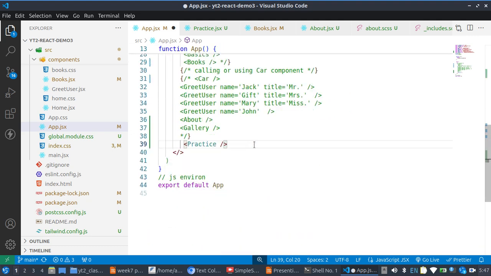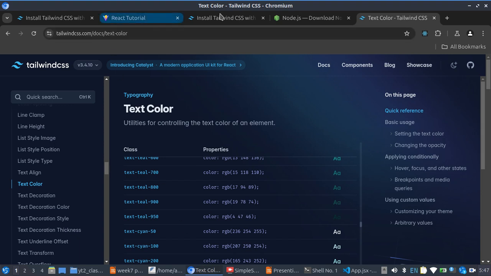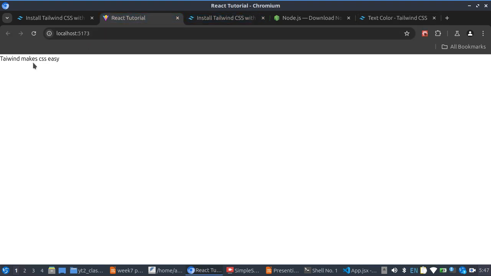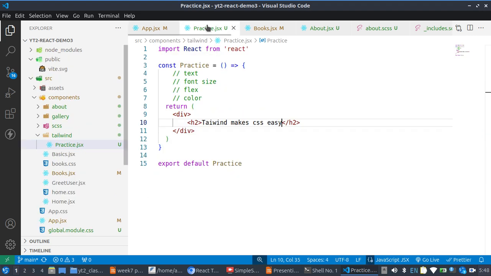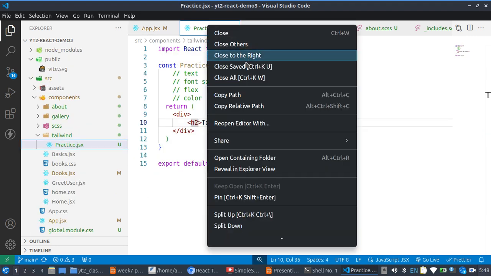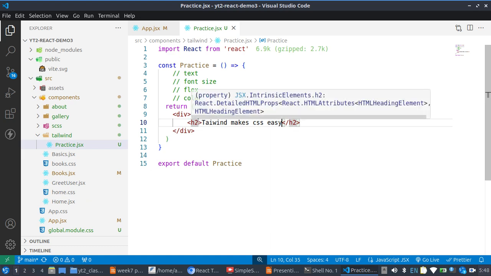So we can save. So if I save now, I'll go to my browser. So let's be a little faster. So I have Tailwind makes CSS easy. So how do I style this? So let's say I want to give it a color of red. So I'll go to my practice part. Now I can close everything to the right, so that it's just only this. So of course I'll use class.